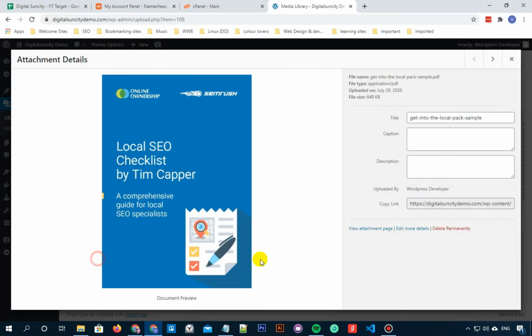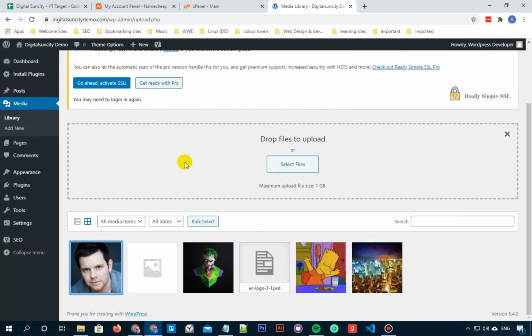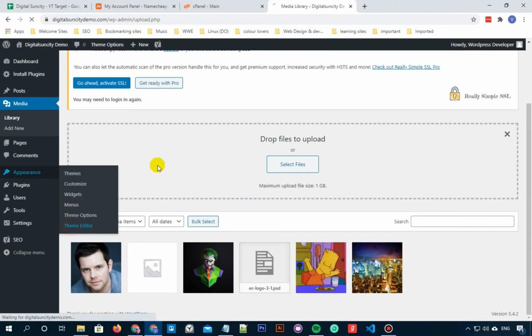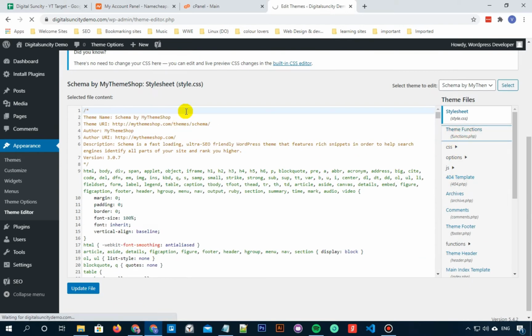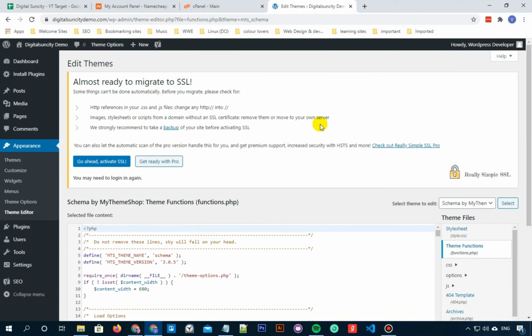So to disable that, we need to delete this first. Now move on to your WordPress admin dashboard, hover onto Appearance and then click on Theme Editor. Click on the theme functions file, which is the functions.php file on the right hand side, and here you have to add a small piece of code.